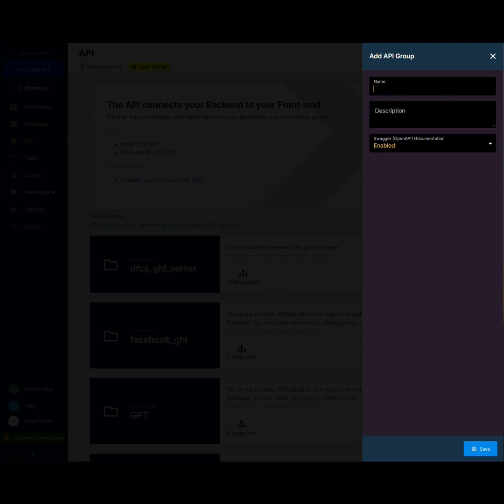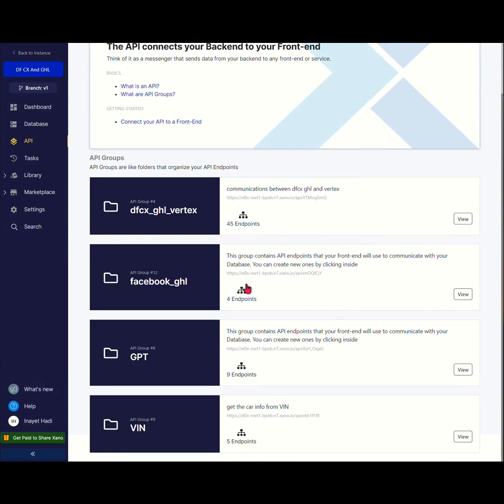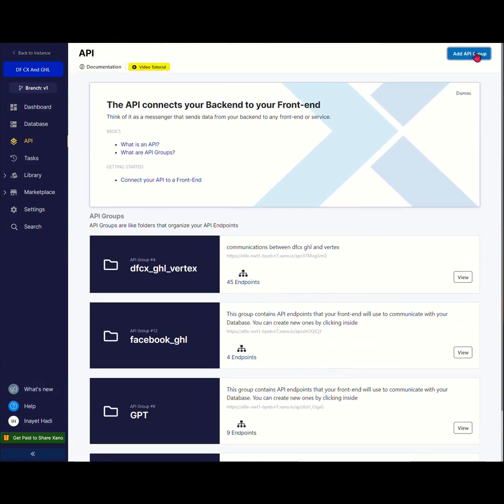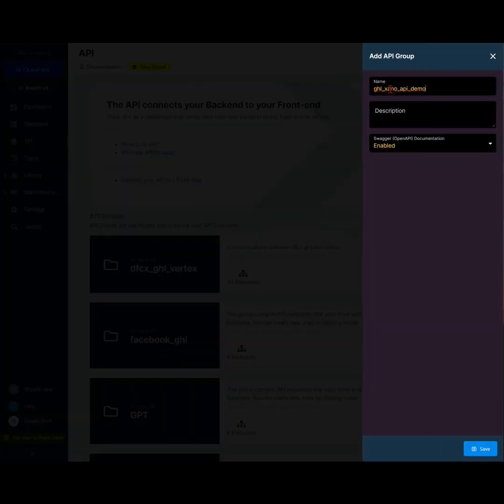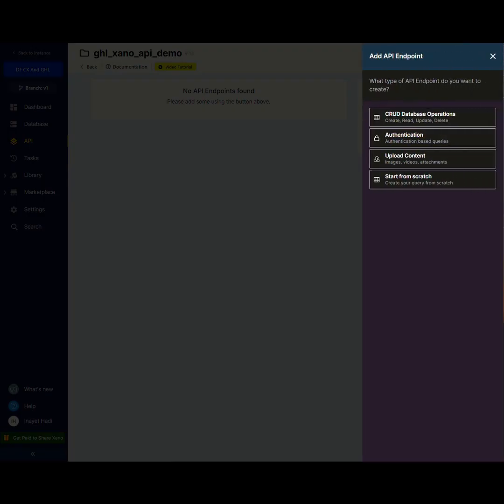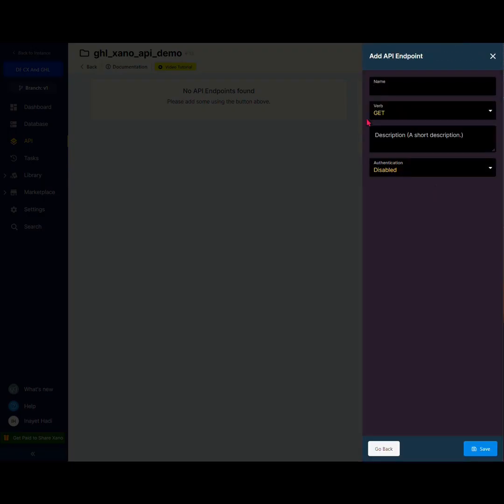Let me just make sure there's not already one. No, there isn't. So I will create a demo group. Save. So once this is created, we do a scratch API, and what we're doing is exchanging the HighLevel authorization code for both the refresh and access token initially. And this is a POST call.